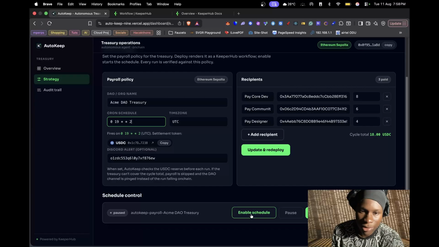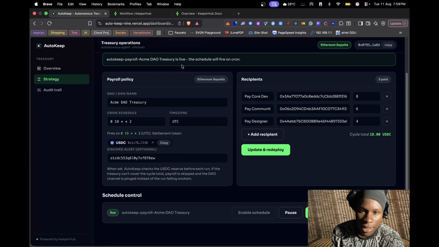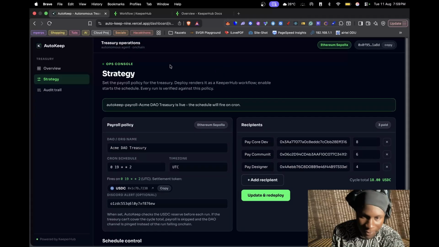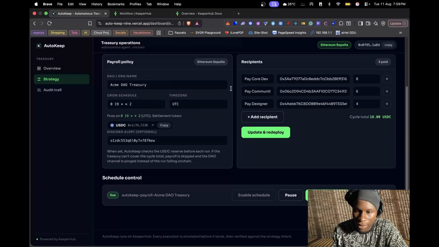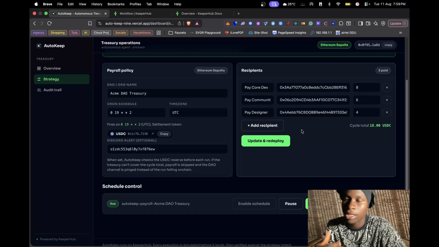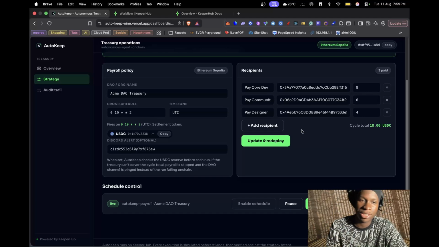And we're going to just enable the schedule. So we'll have payments going out by 8 p.m. We have the payroll currently live, and then we're just going to wait for 8 p.m. to confirm that payment will go out. That would ensure the core functionality of this project, paying out recipients at a particular time.